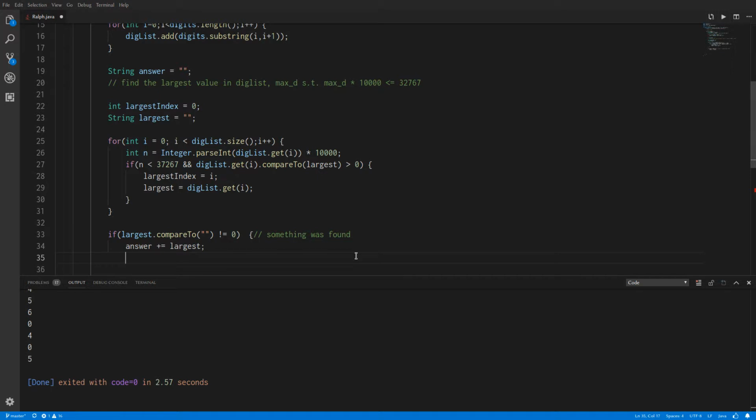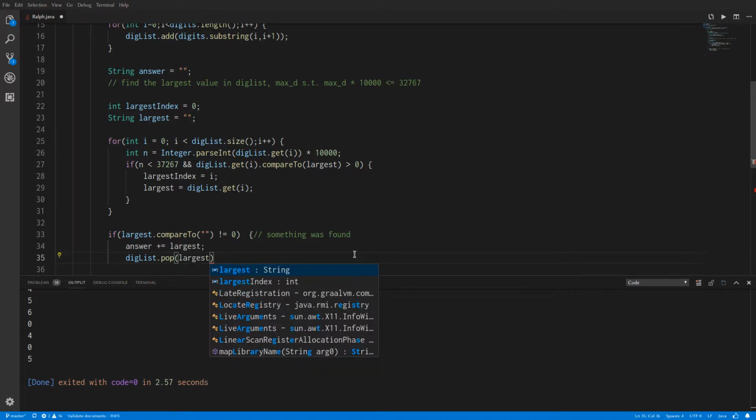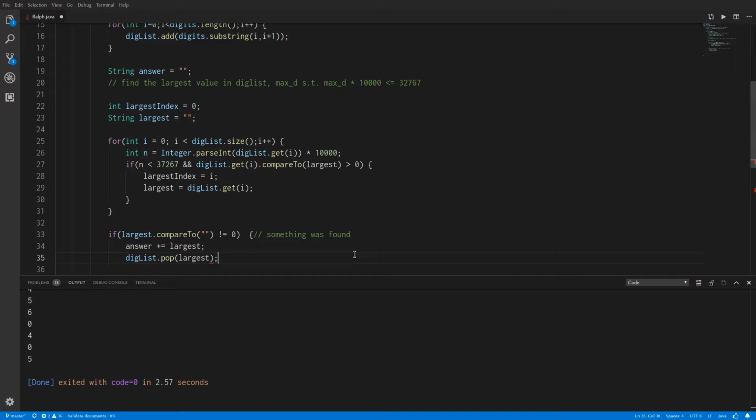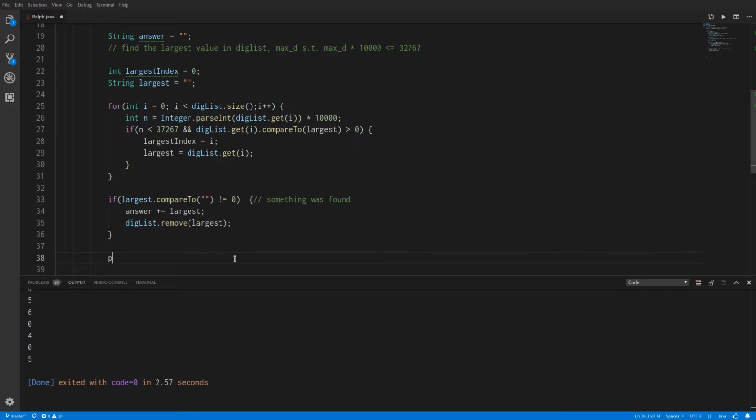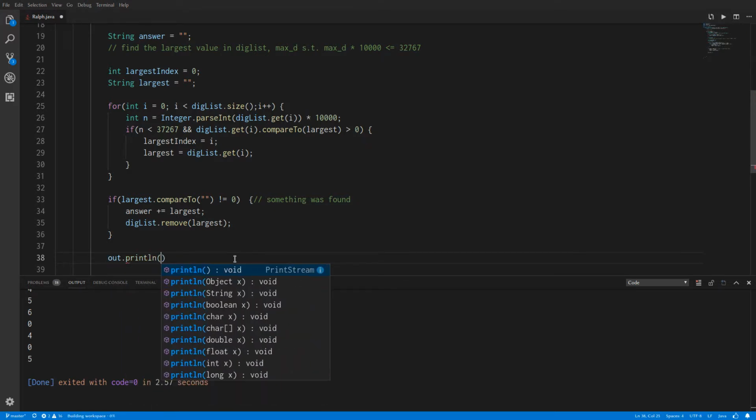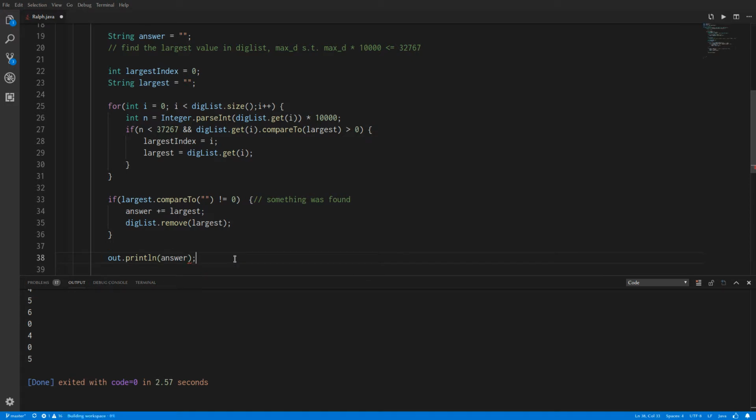And we want to get rid of largest from our digList. So we're going to say digList.pop(largest). No, I'm sorry, not pop, remove, because I'm working with an ArrayList. Dot remove, and we can either remove an object or an index. We're going to remove the object though, because this is a string, so we're going to remove the object largest. Okay. And for now, I'm just going to have it print answer. Let's just see what happens here.